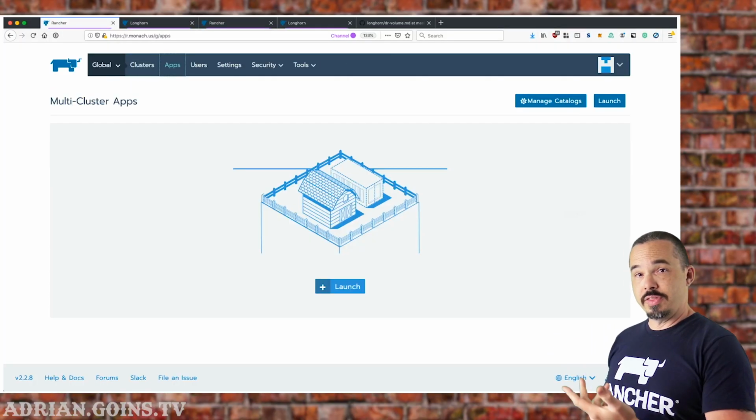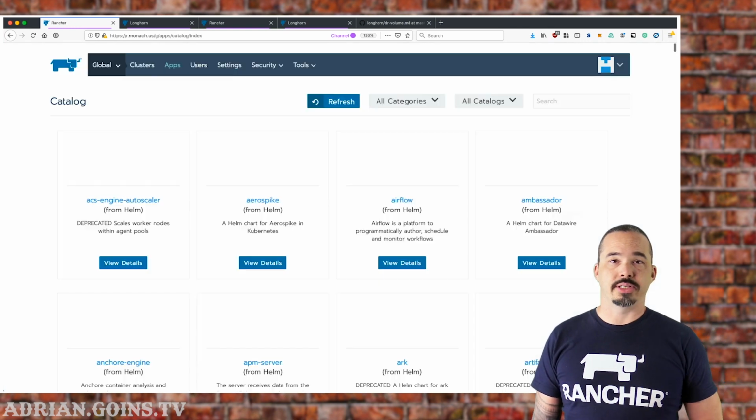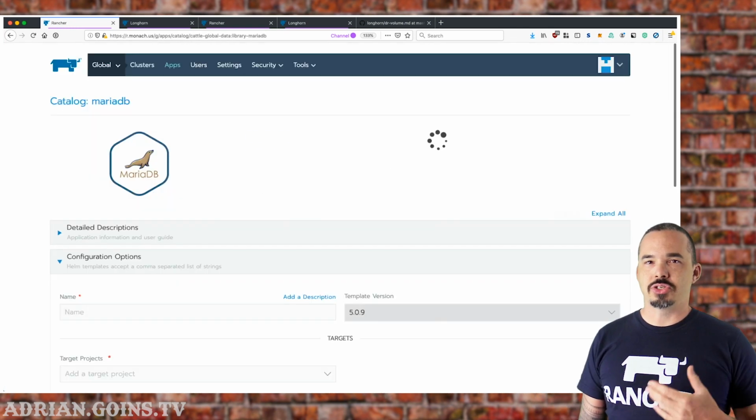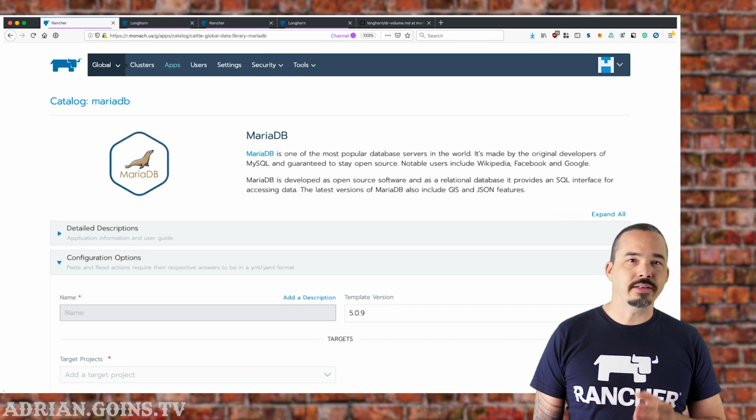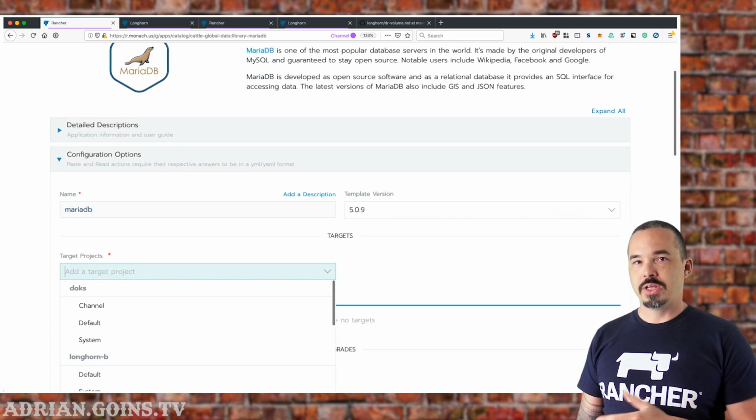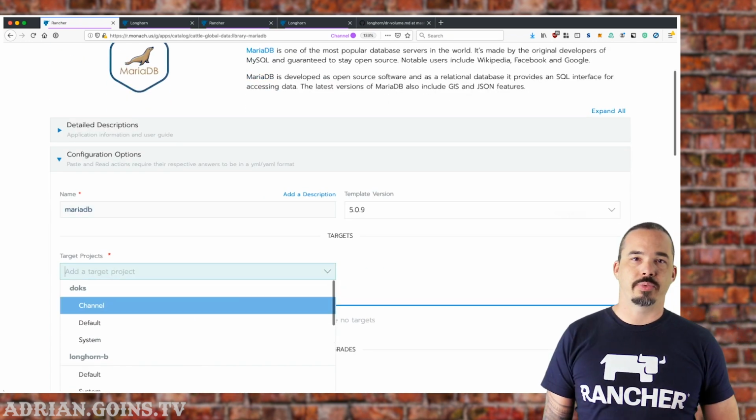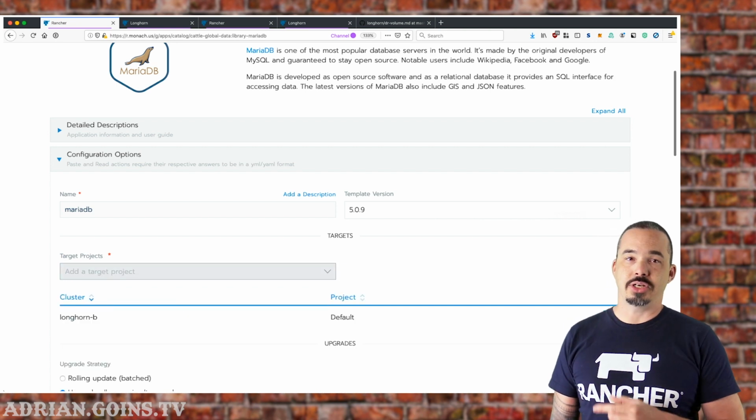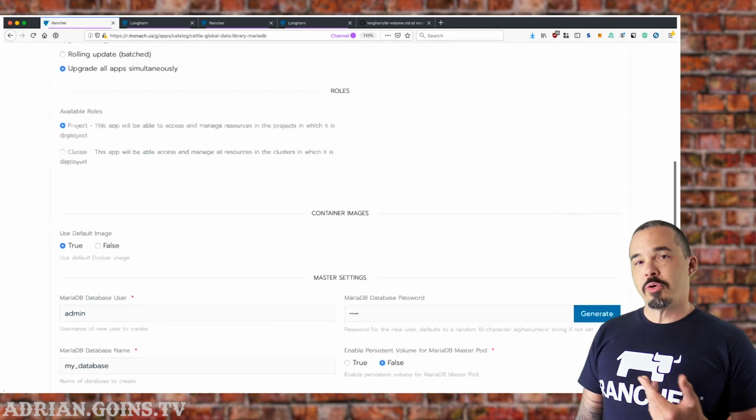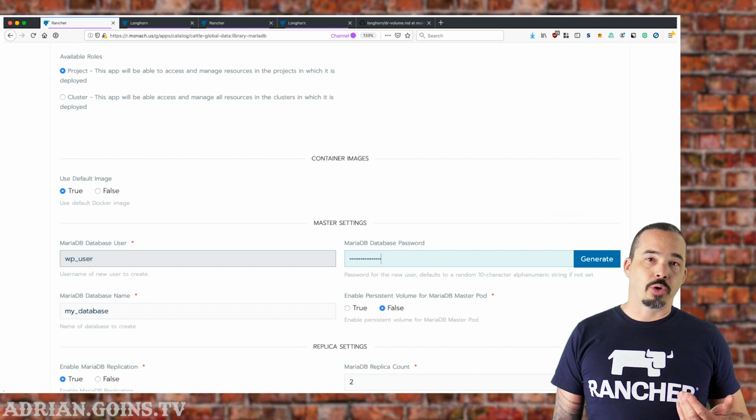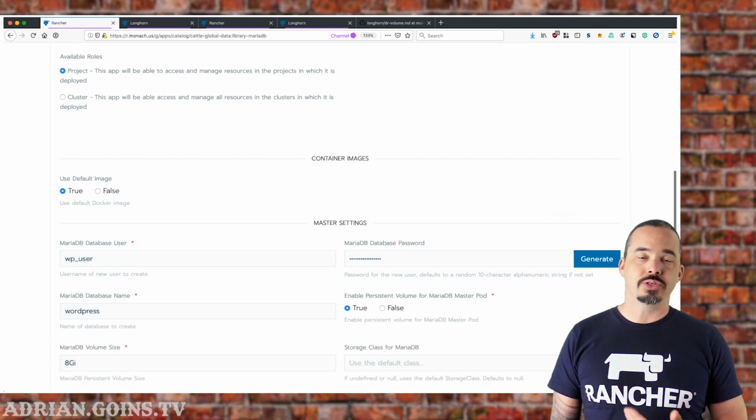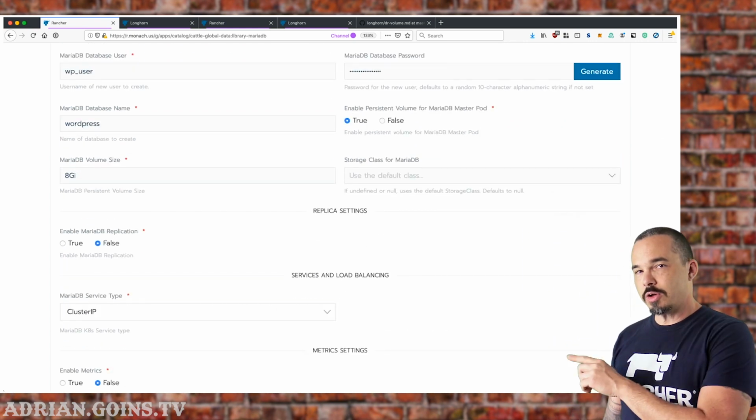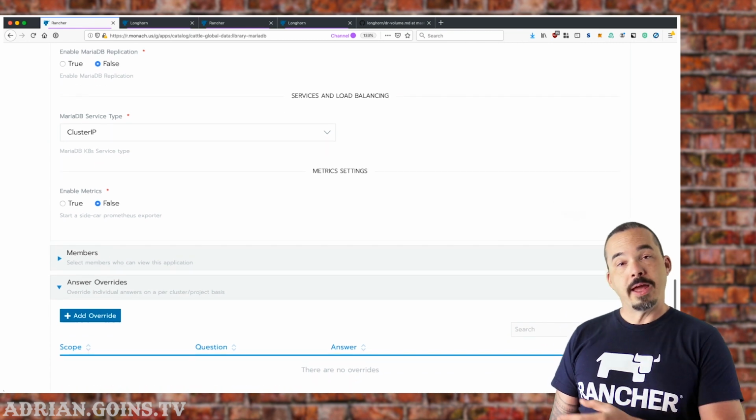Okay, I just installed it in the other cluster too, so we're ready to move on to the database install. Multi-cluster app installations are at the global level, and they work exactly like standard installations from the app catalog. Choose the target projects from the clusters that Rancher knows about, and it'll perform the installation into each of them. For MariaDB, we configure a database username for our WordPress database and enable persistent storage using the default storage class. We'll turn off replication since we only have one node, and then we'll launch it.